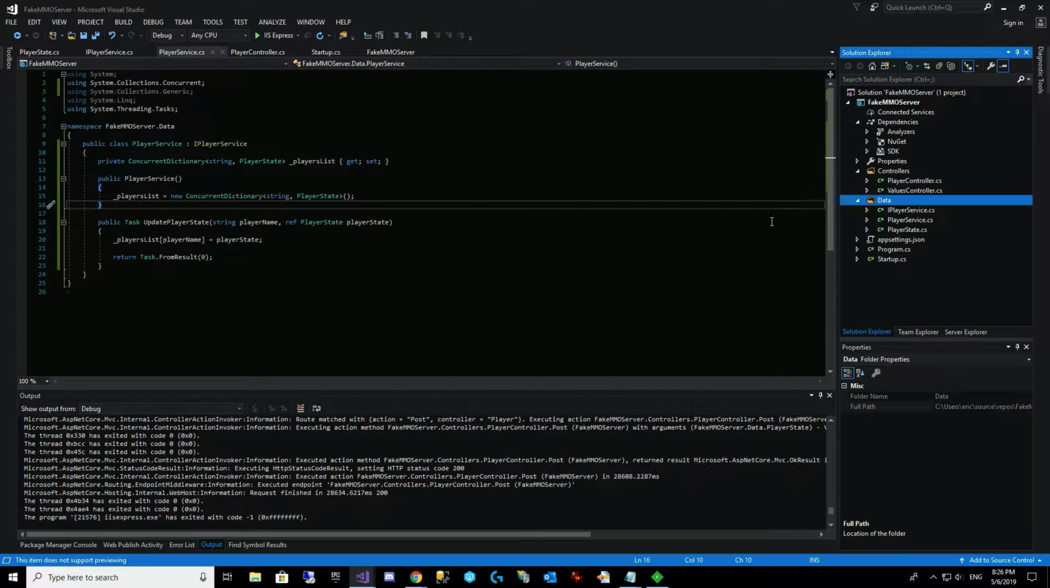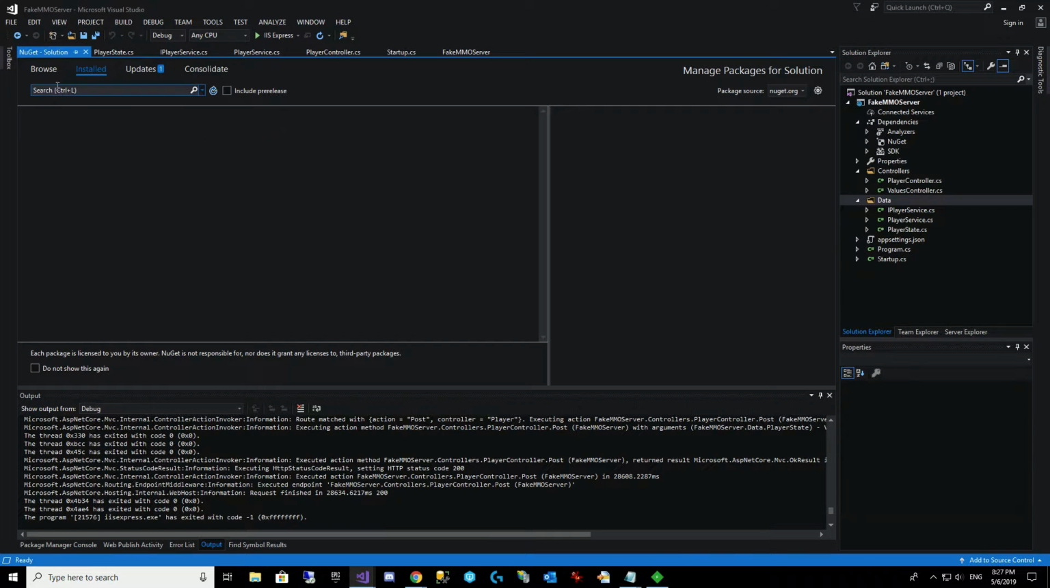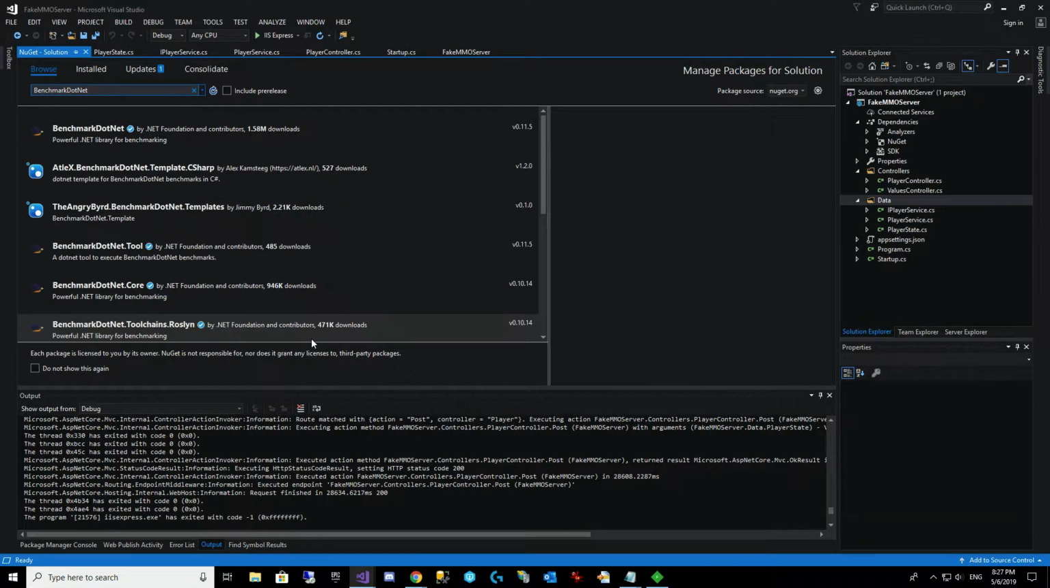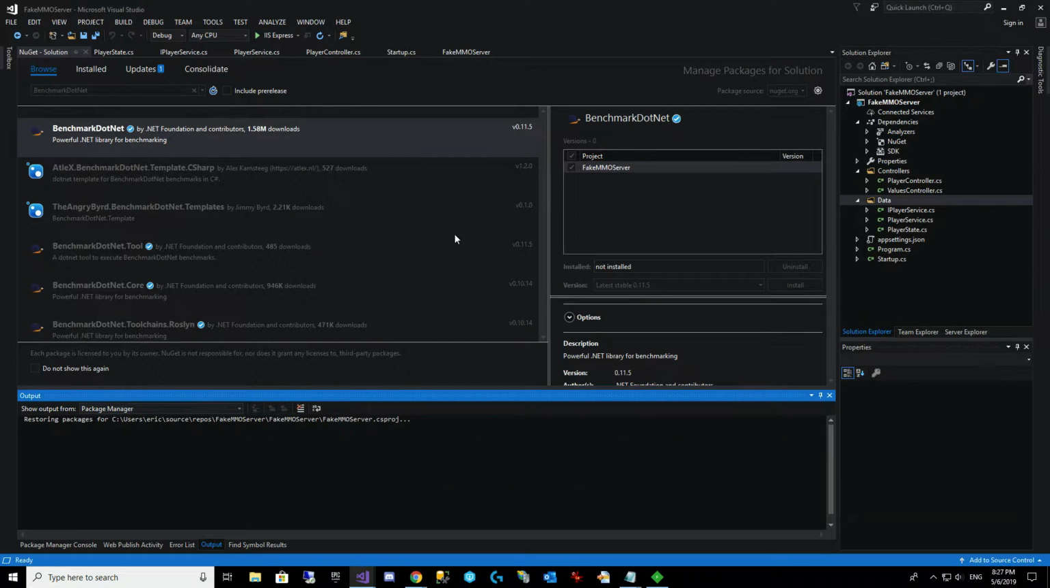Okay, so we're going to use NuGet. We go here to the Tools menu, NuGet Package Manager, and we're going to browse, and we're looking for benchmark.net. 0.11.5 is what we want. We want to add it to our Fake MMO Server. And we're going to install.